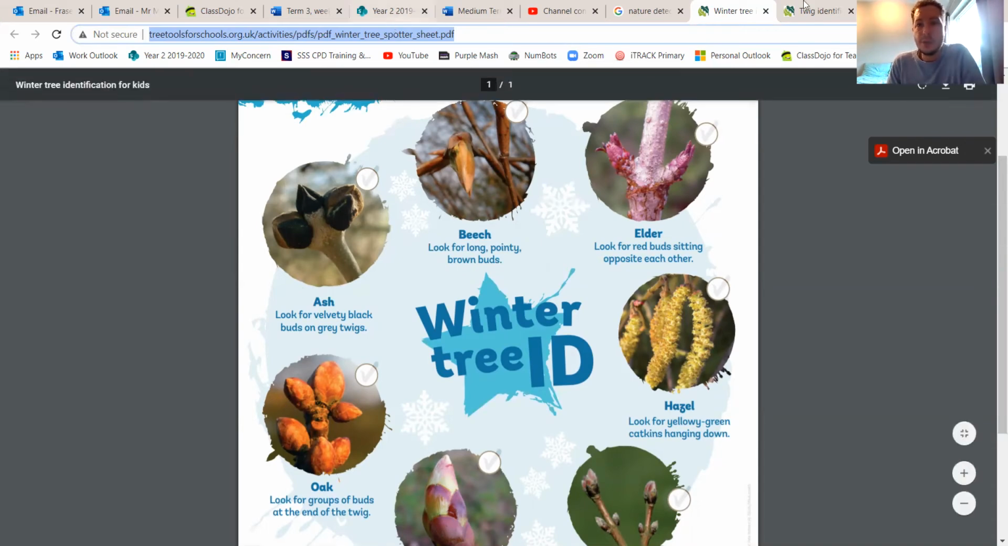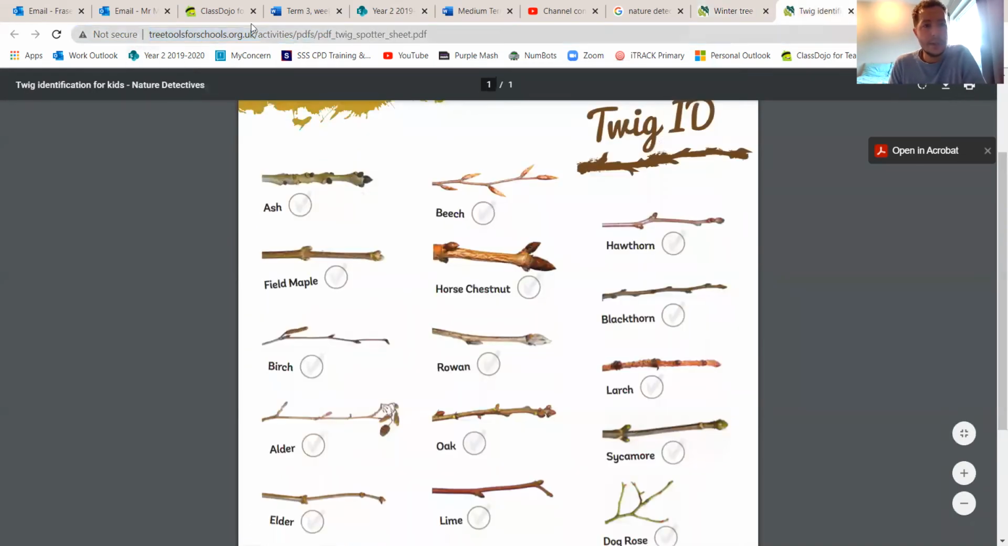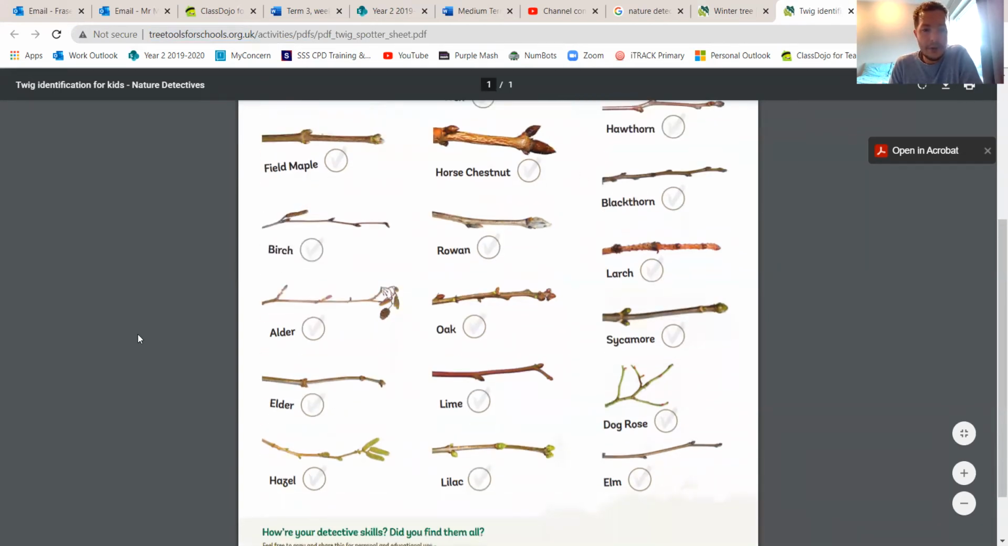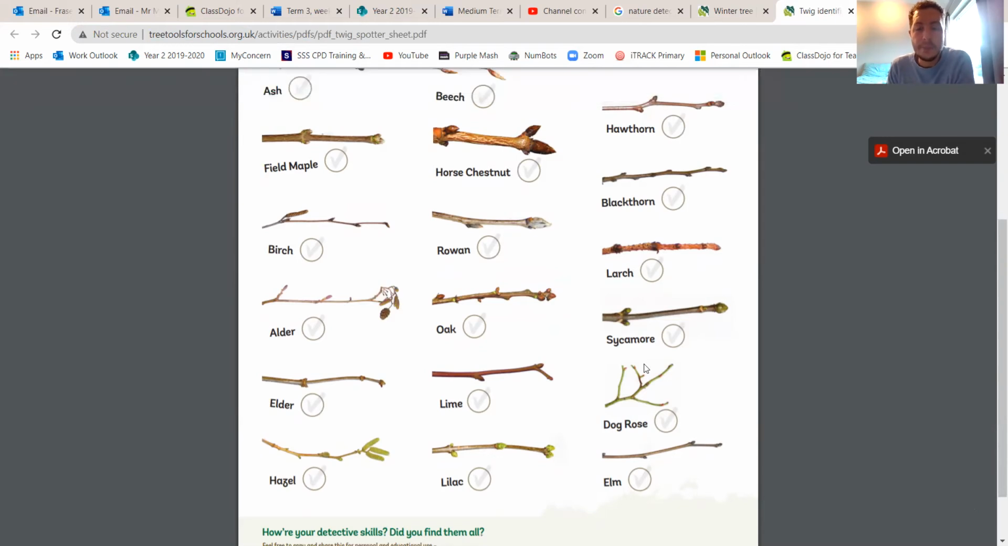I'll also provide you with a link to this one. Here it is, another Twig ID sheet from the Woodland Trust. It's got some other ones on there that you'll be able to spot. There's our ash tree again. Sycamore, hopefully you should be able to definitely spot that one. You should definitely be able to spot hawthorn in the local area too. And if you're lucky, you might spot some of the others too. But those are ones that are definitely around. Oh, and dog rose. Those ones are definitely around our local area. So do keep an eye out for those.